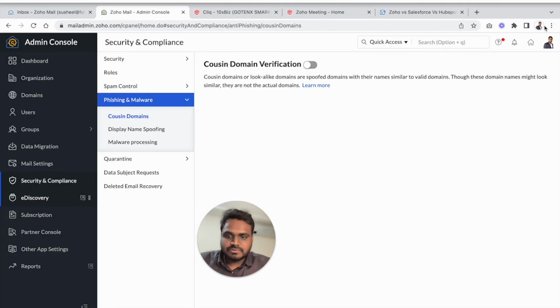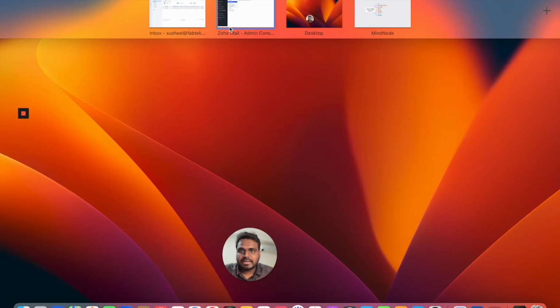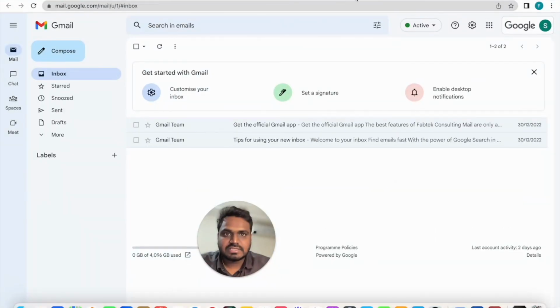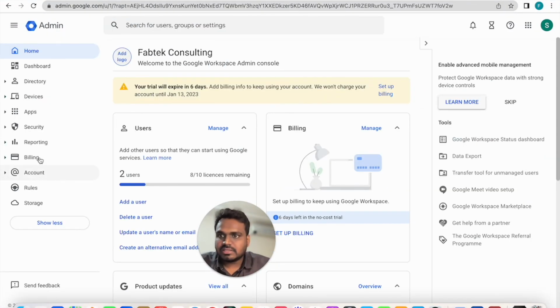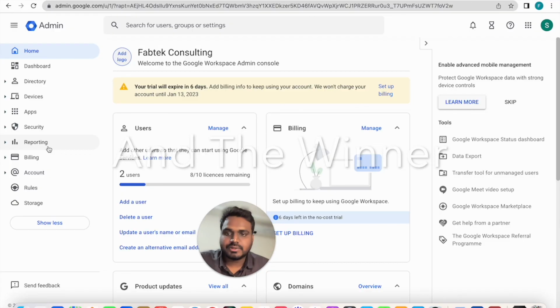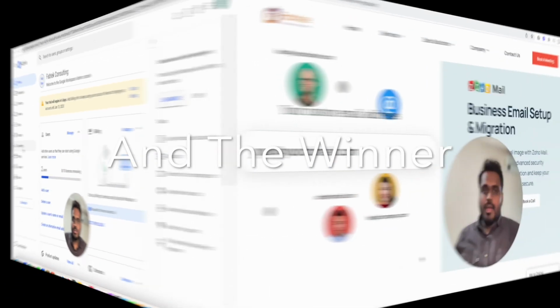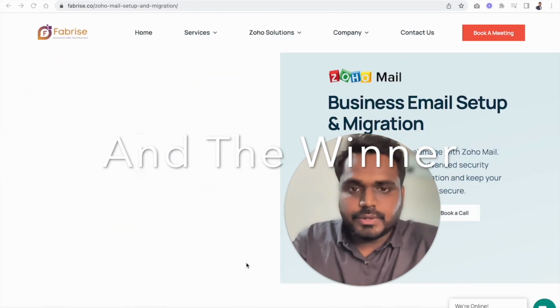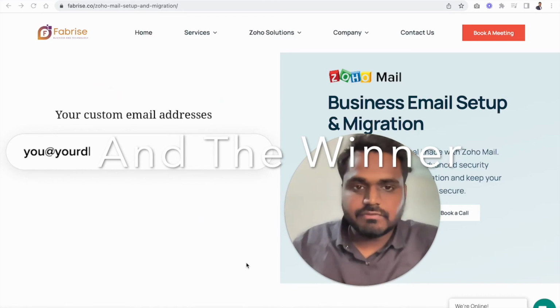So this is what it is when you compare. The Google admin panel is also feature rich and minimalistic. All the controls are there, but when it comes to email security and all, Zoho has much more to offer, as I told you earlier. So with that, we are done with this video and I hope you got enough insights to take an informed decision.